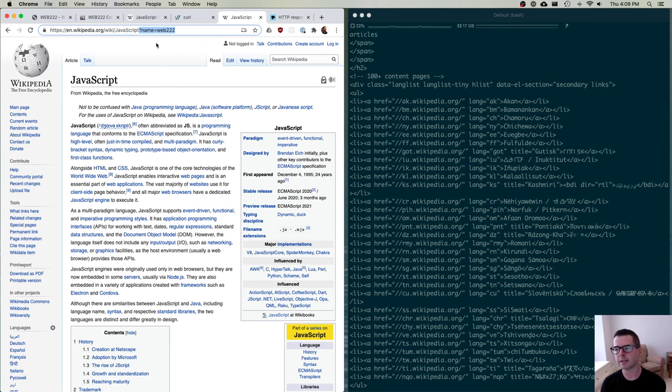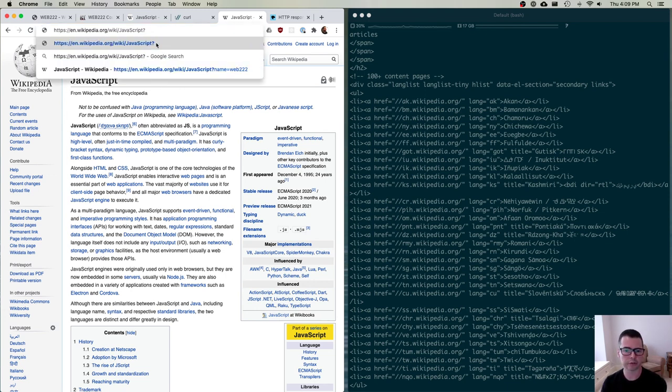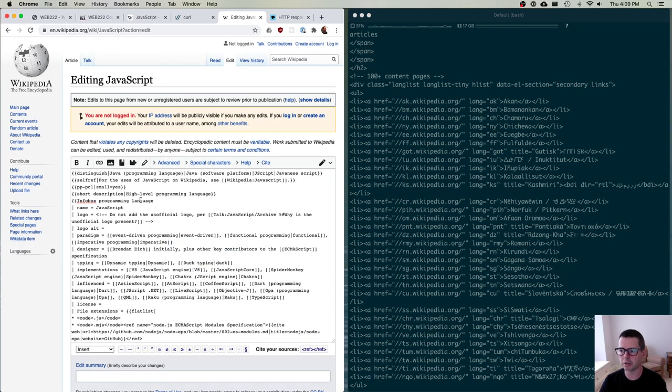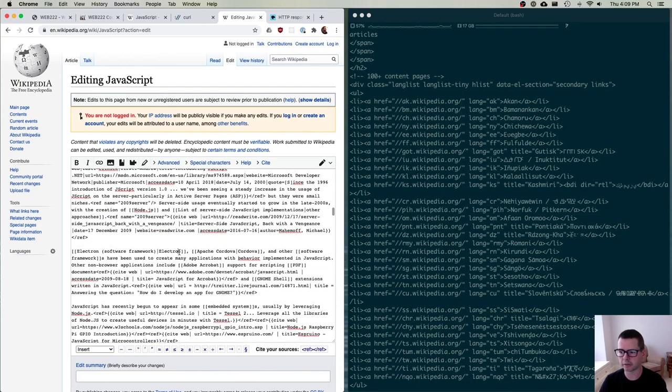Now in this case, when I say name equals web222, it doesn't mean anything to the server. So I have to use something that would mean something to this particular server. Wikipedia is interesting because you can actually ask for certain things from Wikipedia. So for example, if I wanted to edit this page, I could say action equals edit. So I'm going to load the web page, but I'm going to say action equals edit. And now it says, welcome to Wikipedia, and I can start editing this web page. And you can see here's the text of this web page right here.